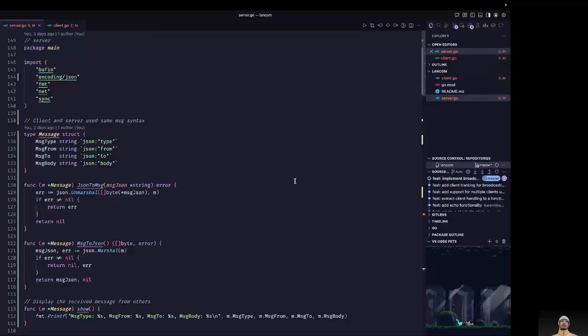First, let me run these files and I can show you. So I am first going to run a server. So the server is up, and the server is at 127.0.0.1, port 9000, and it is connected to localhost.